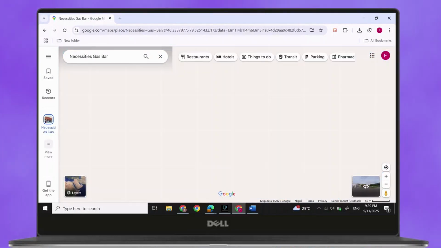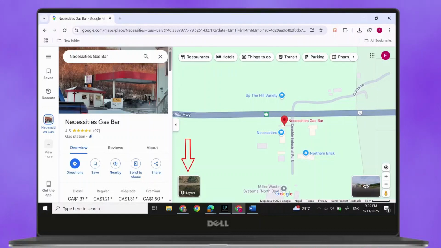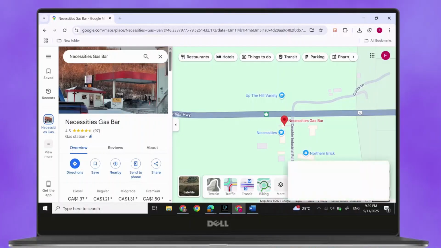And then you'll find this kind of screen pop up. At the bottom, you'll find layers. Click on it. Then you will find all these options. Click on satellite.